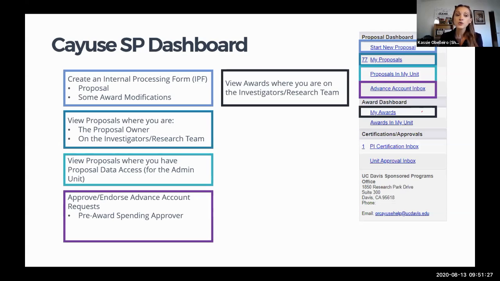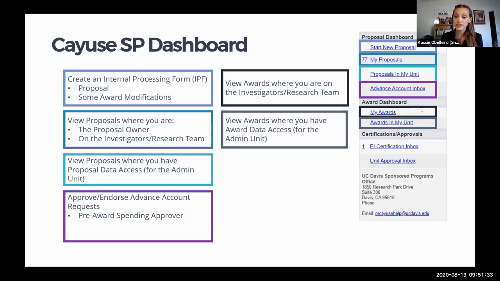To view awards where you're on the investigator research team tab, you would select My Awards. And then Awards in My Unit works just like Proposals in My Unit. You have to have award data access, and then you can view any awards that have your unit listed as the admin unit from Awards in My Unit.